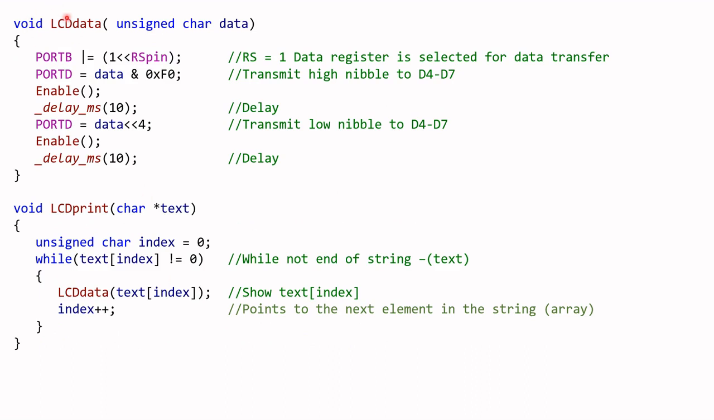Now we come to the LCD data function. Basically, this line here, we're using that RS pin to select the data register now, because we want to transmit data. So far, we have been dealing with commands, right? We have been dealing with the initialization process. Now we come to actually displaying the data. So we need to switch to the data register.